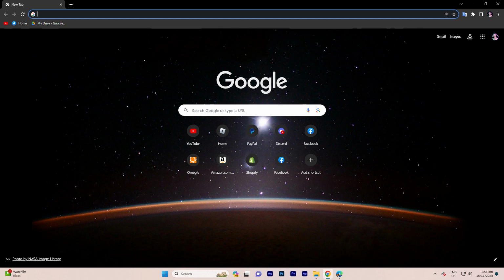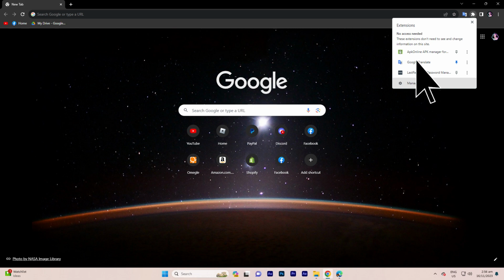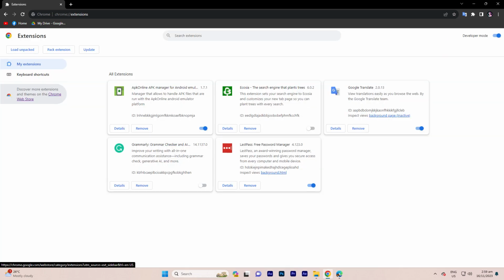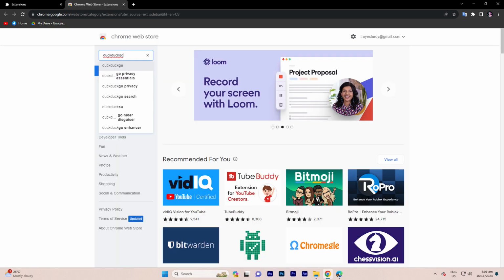So first thing we need to do is open Google Chrome on your Windows 11 computer. Click on the puzzle icon in the top right corner, then select Manage Extensions and proceed to the Chrome Web Store. This action will redirect you to another tab on a Chrome web browser.